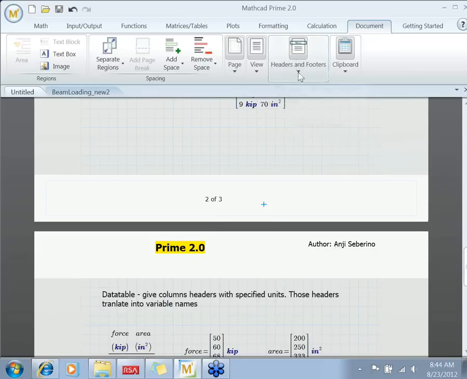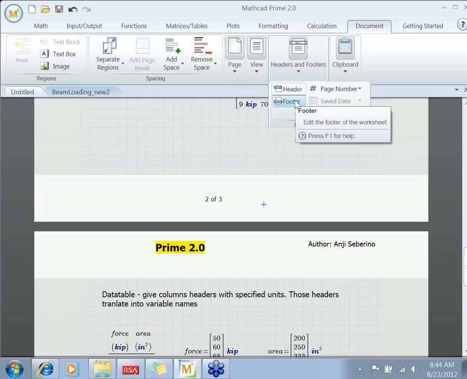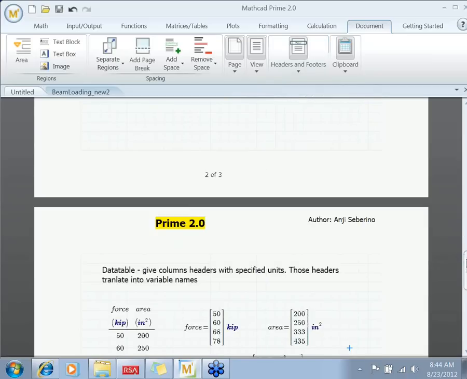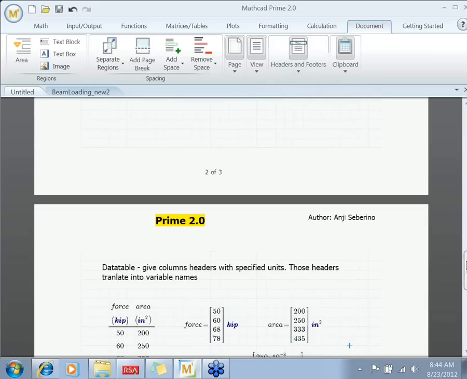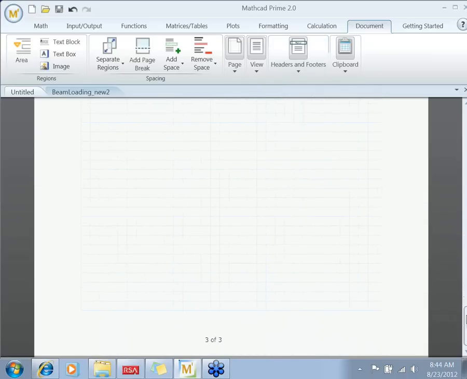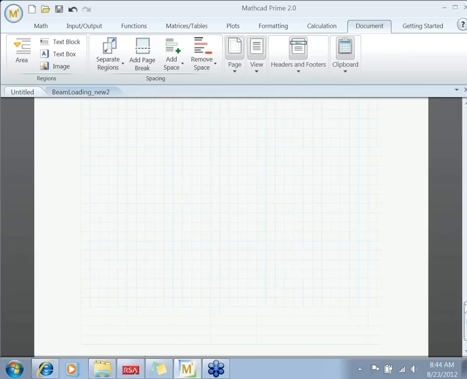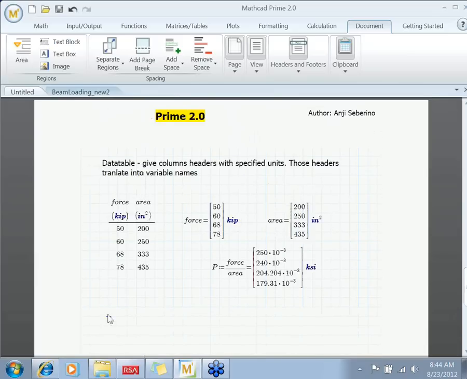So now let's deactivate the footer space. We're going to go back to the worksheet. Now you can see page 2 of 3. If we go down to page 3, we're going to see page 3 of 3. So those are headers and footers. Those are on the Document tab. They will change your life in Mathcad.